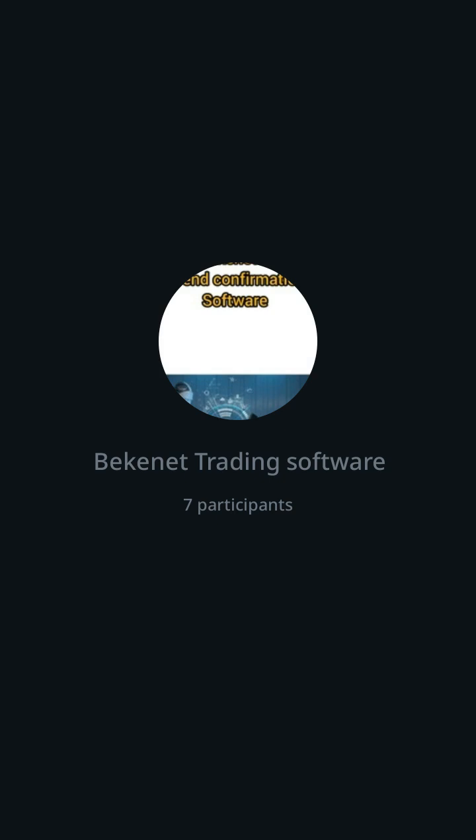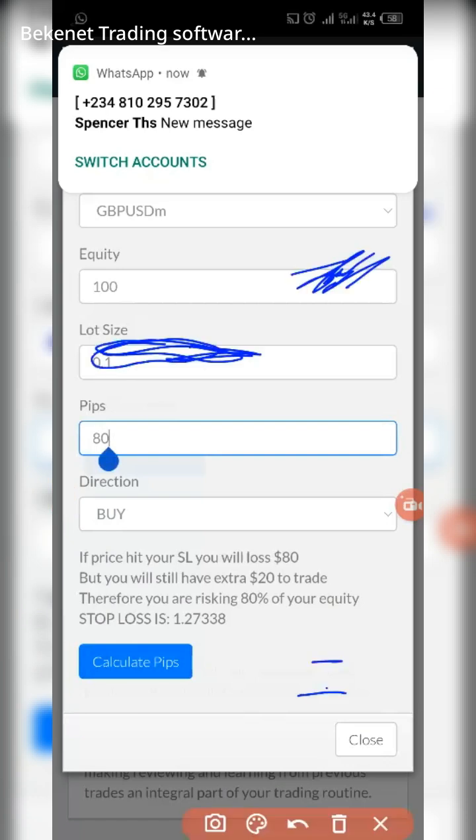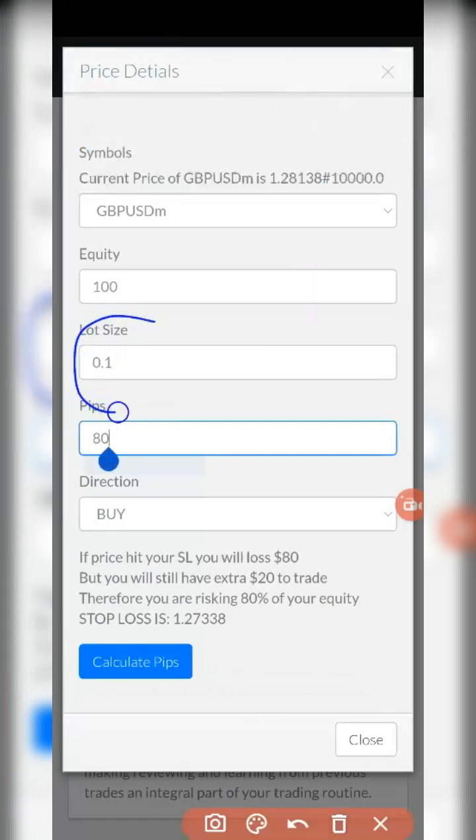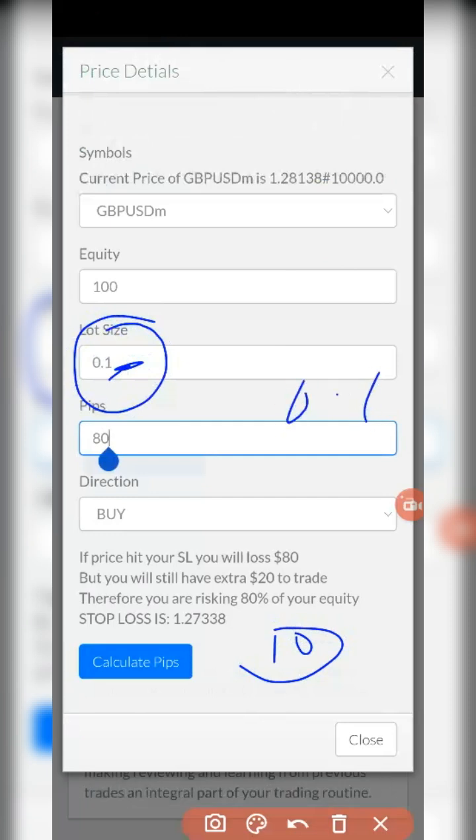That is where you start panicking. So as a good risk manager of your account, you're not expected to use this kind of lot size on your account. You're expected to use 10% or 8% of your account, so you have to scale this lot size down. Anything can happen and you start panicking. As you can see, if stop loss is hit, I'll lose $80 and you'll be left with just $20. That is where you start panicking. So you need to understand lot size very well.